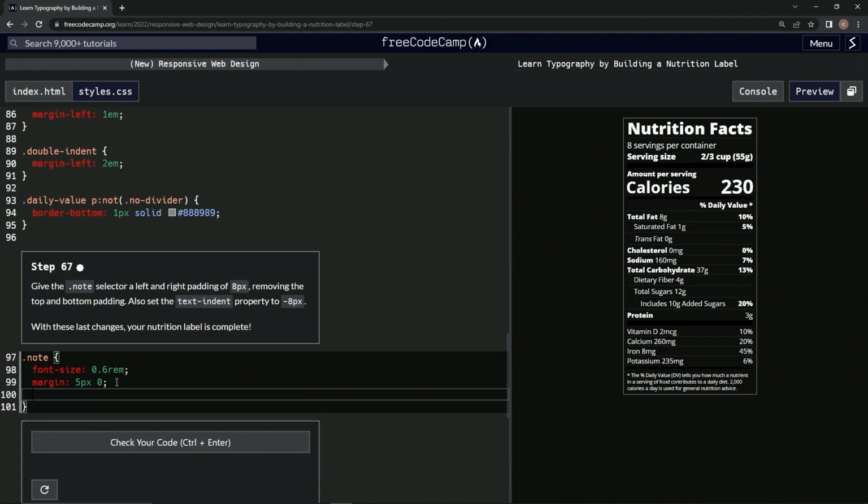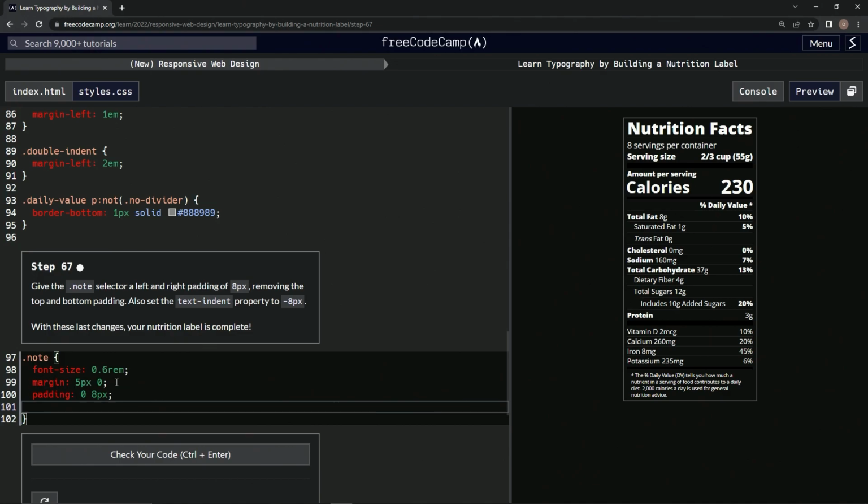Alright. So we're going to say padding, and then we're not going to have a top and bottom, so we'll just say 0 and then 8px, like that. And then we'll say text-indent, and we're going to set that to negative 8px. All right, now it looks like this, and that's what the whole thing looks like.